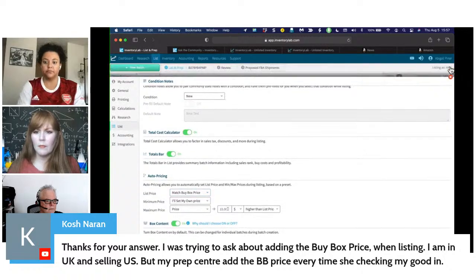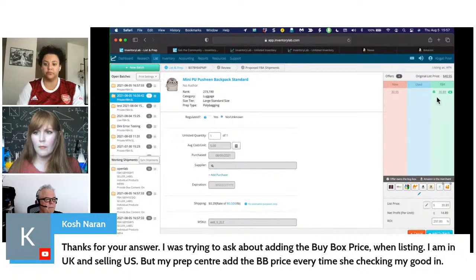That's where you add the list price right here. And if you want to match the buy box price, you just click there if you don't have it already set. So your prep center has the buy box price every time she checks your goods in. If you're creating the batch and sending the feeds and then they're working off of your shipping plan, then this is where you'd set it. And then that information goes with your shipping plan, and that's what they work off of in Seller Central, if I'm understanding your question. It's definitely worth maybe an email to your prep center to confirm which one they're using and make sure they're using the right one that you want.